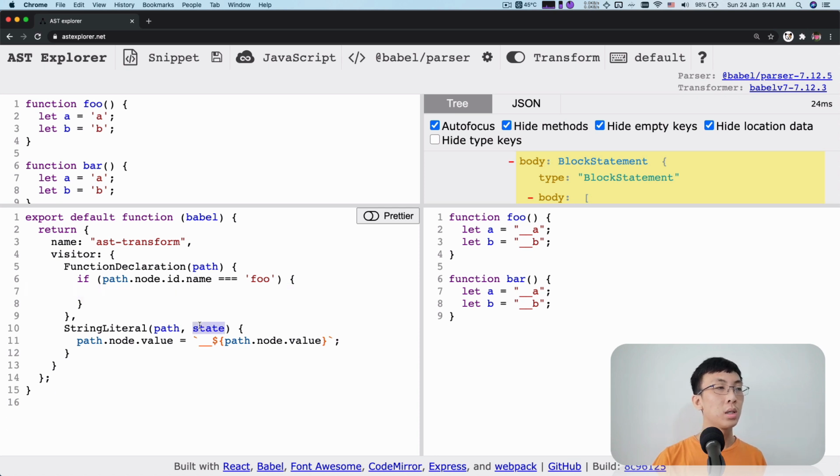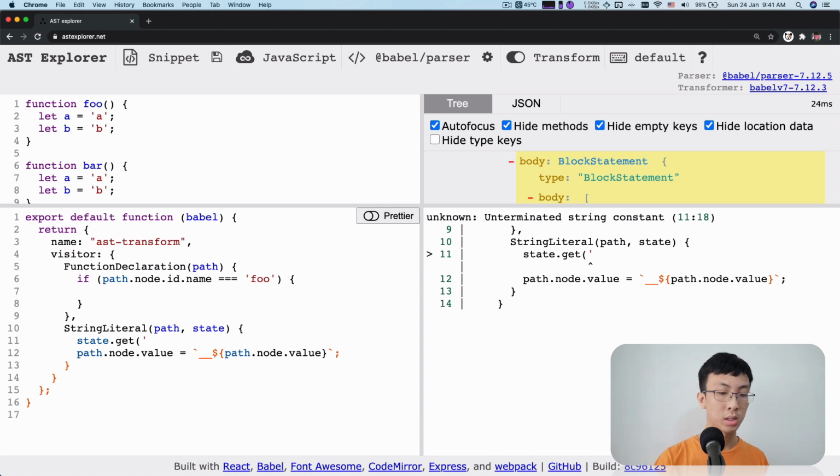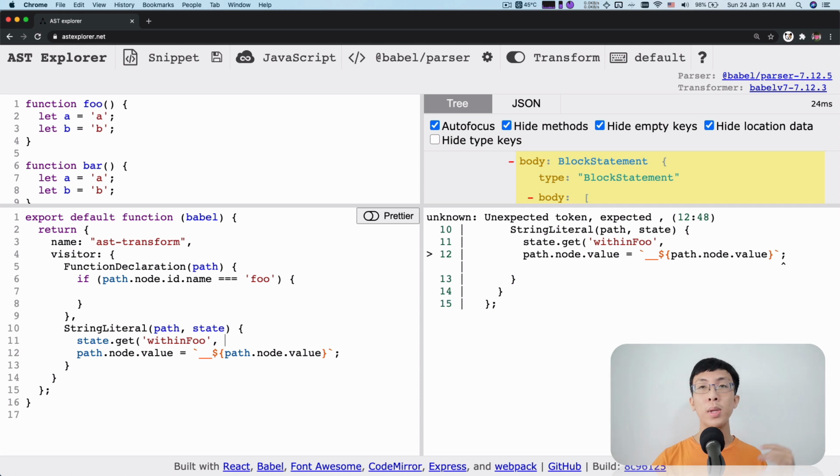If you can see here, your visitor function can take in two parameters. The second parameter is called state. A state is something you can think of as a map where you can do state.get. So here I'm going to call it within foo. If you're going to use this plugin with a lot of other plugins, my recommendation is to prefix this with something like your namespace, so that your name never gets conflicted with other plugins.